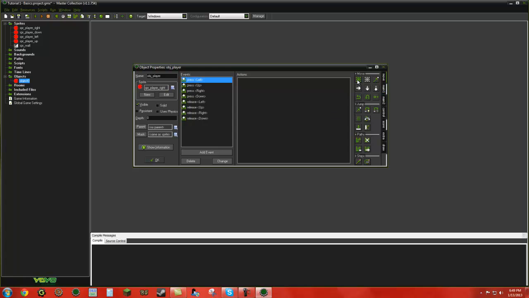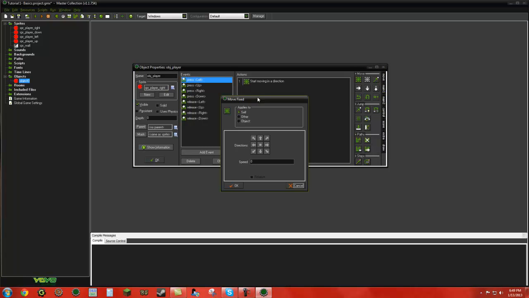So the first action here is move fixed. So we're going to drag the little icon over into the actions. And now it'll open up the settings menu. So when you press down the left arrow key, we're going to have it move left at a speed of 5. That sounds good. Do not check relative.